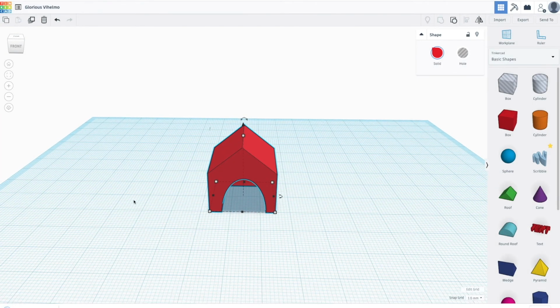One other thing I forgot to mention was the beautiful naming system that Tinkercad has. Here we have the Glorious Wilhelmlohe. You can click that and just change it to a title that suits what you want.